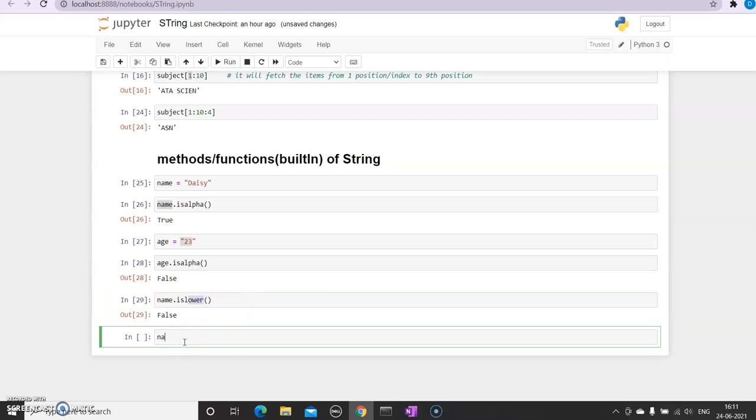Similarly, we have functions like isupper, istitle, isspace, isprintable, isnumeric. So try these things. Leave isascii for this video and try with isalnum, isalpha, isdecimal, isdigit. Practice it on your own, and if you face any kind of doubt, you can just ping me in the comment section. I will try to figure it out.